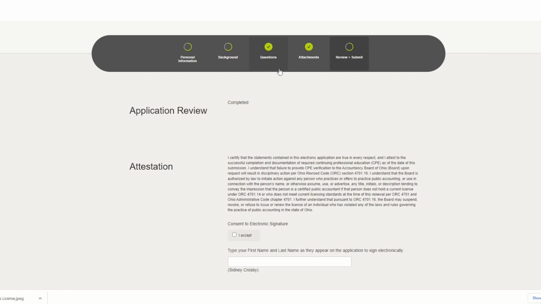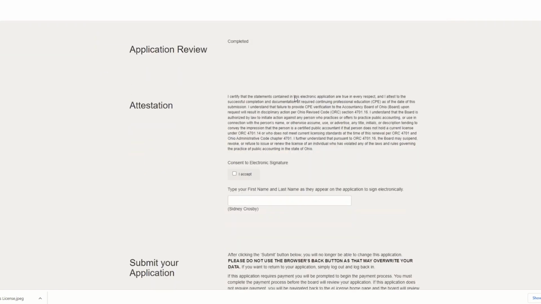If you have answered everything, you should see it says Completed as shown here. Read through this attestation carefully, accept the consent to an electronic signature, and type in the name as you see in the parentheses. When you are all done, you will select Submit.